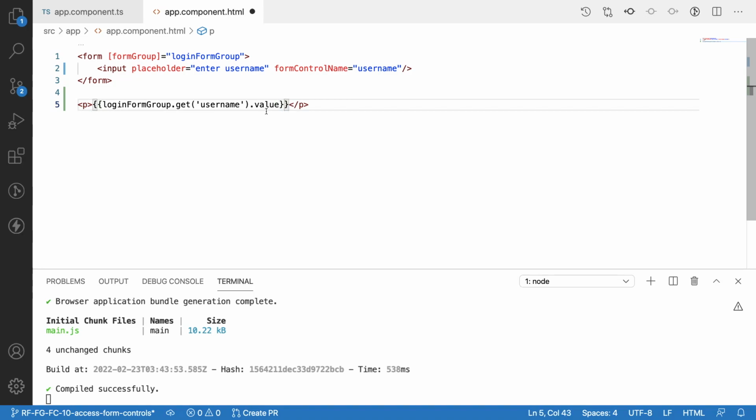But this value may or may not be existing on my form group until I enter some value. That is why we will be using an optional question mark operator, whether the username is defined or not. If the username is defined, then I can access the value. Let me save this, go back and type something here. You can see here the value is updating. So when I change the value, it goes on updating in the below one.